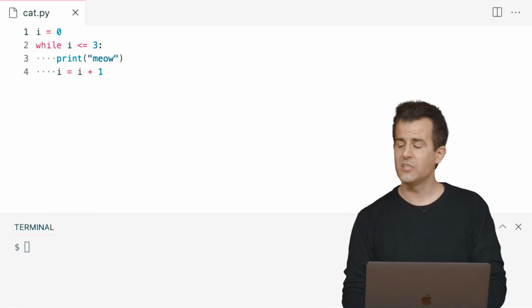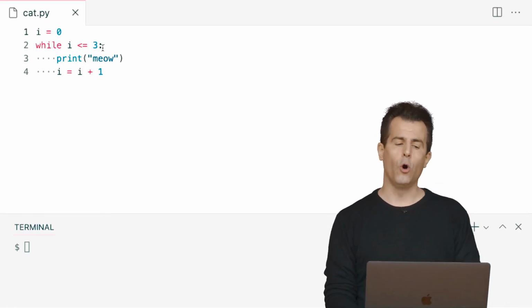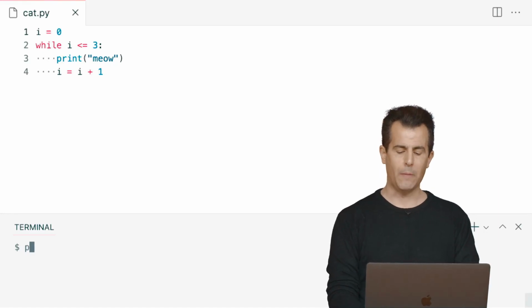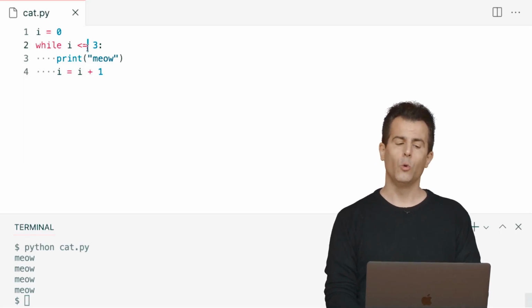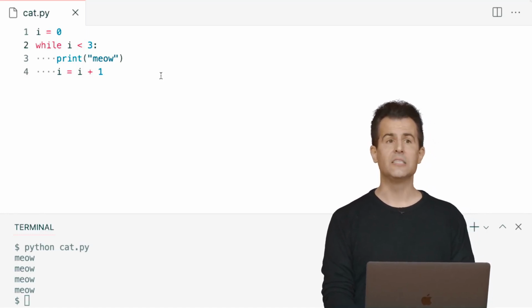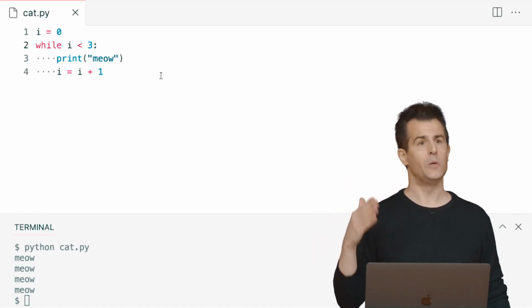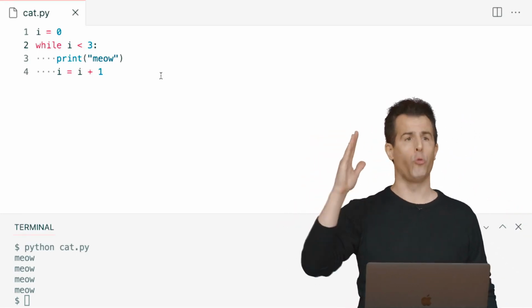Let me set I equal to 0, and I need to make a change now. Notice, if I don't change my logic, this program just became buggy. The cat has a bug. It's now meowing 4 times if I run it as is. But the easiest fix here would be to change my inequality to be this, less than instead of less than or equal to. Now I'm starting at 0, but I'm going up to, but not through, 3.